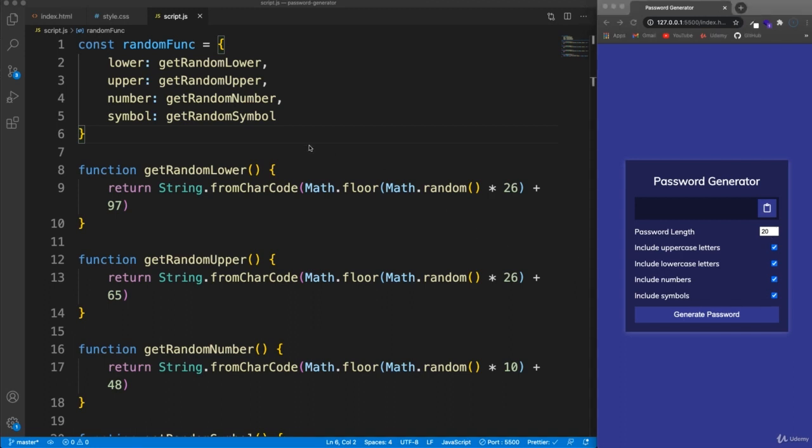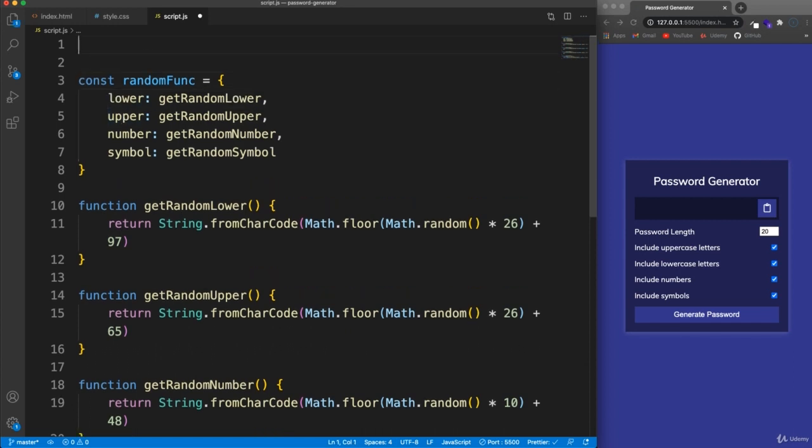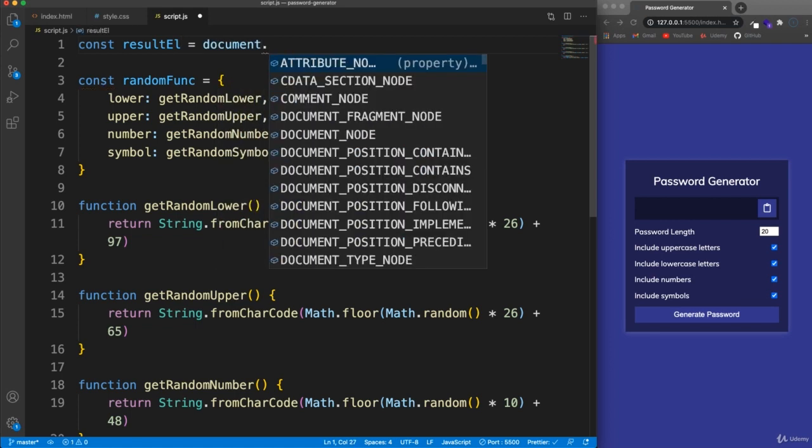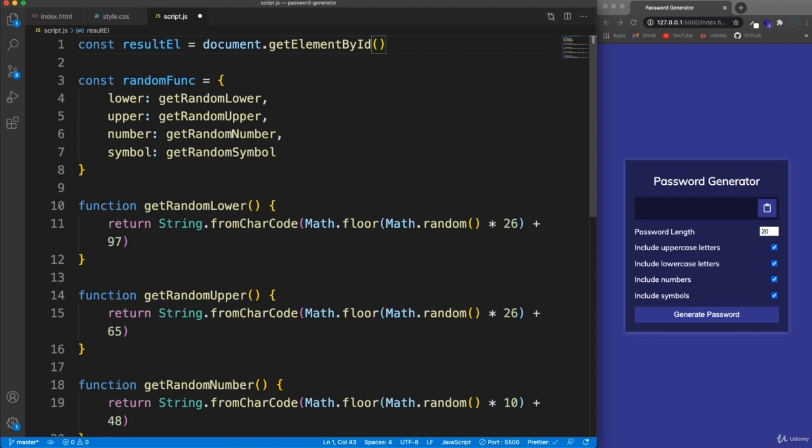Alright, so we have these functions to generate random lowercase, uppercase, numbers and symbols. Now we need to create the functionality for this UI here. So I'm going to bring in everything we need. First I'm going to bring in the result element, and let's use document.getElementById. We have the ID of result. So that's going to be the span that is right here. This is where we're going to want to show the result.